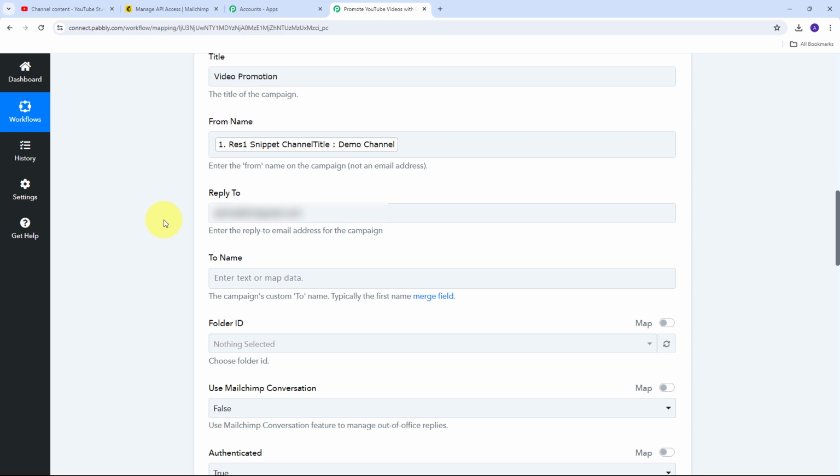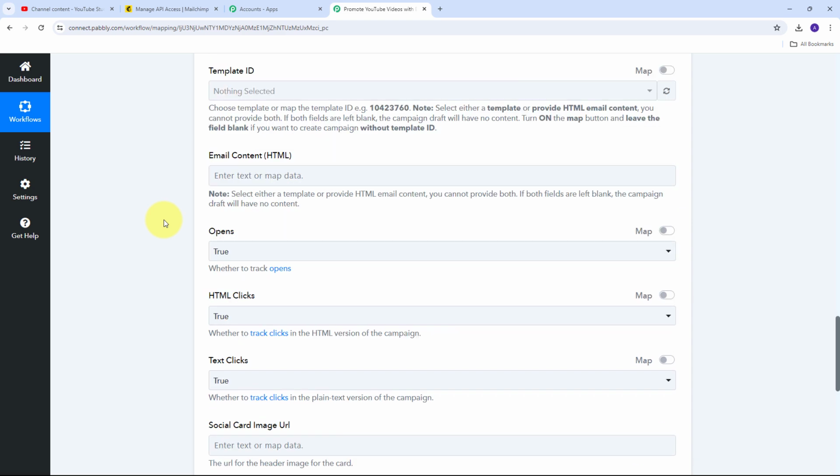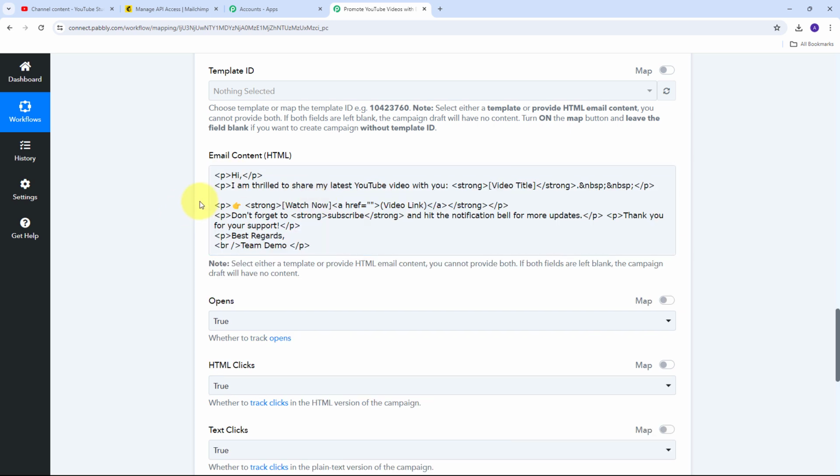Now I need to scroll down and give my email content. In the email content tab, I have to give my email content in HTML format. So I'm going to give my email body. I'm going to click here and my email will be this. So this is going to be my email content in HTML format.